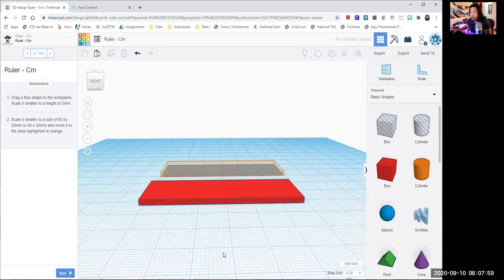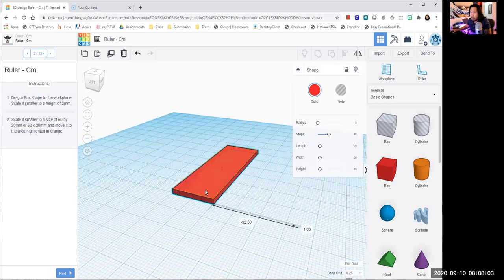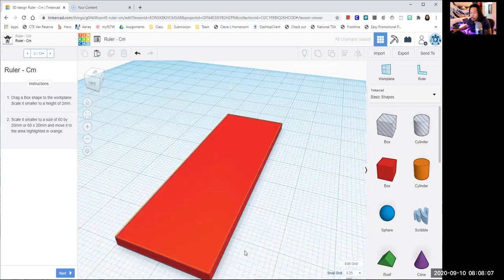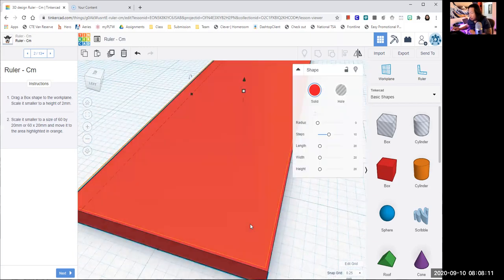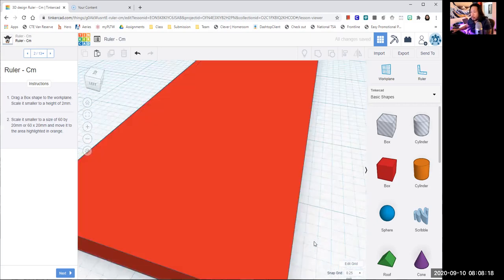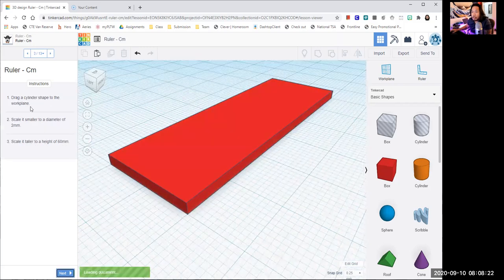And then I have to move it to the area highlighted in orange. So let's move it to the area highlighted in orange. Let's see if it matches up. Okay, see, it doesn't match up. So I could nudge it using my arrow keys, one to the left and one up. Okay, so now that's matched. Click next, drag a cylinder shape to the work plane.